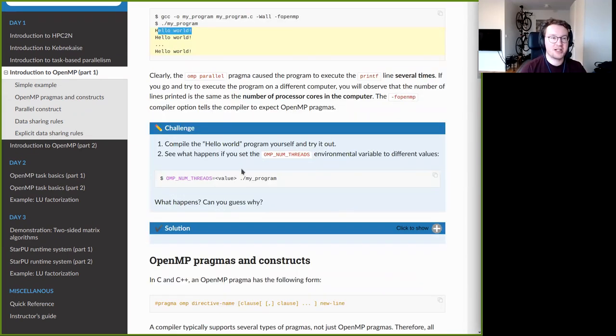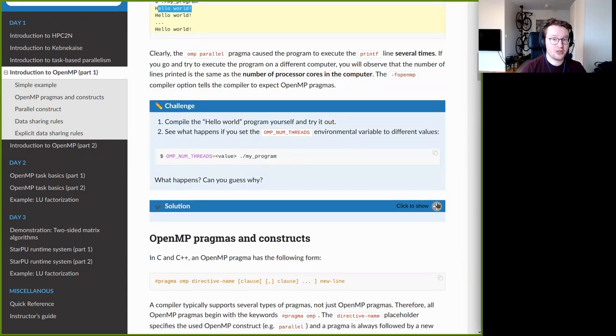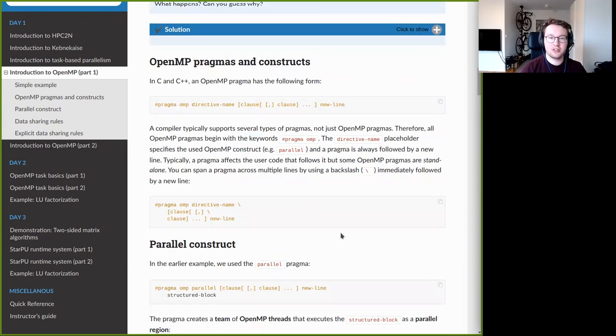And here is the first challenge you can do afterwards. There is always a solution that is hidden by default, but if you want to see it, you can click this plus sign here to see how it is supposed to be solved. So that was the hello world program.